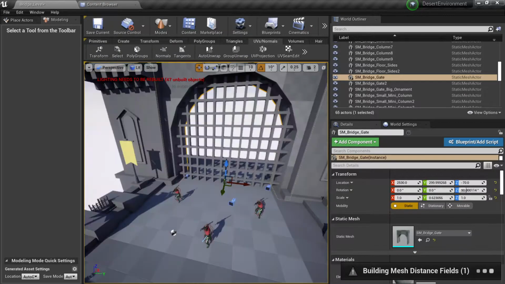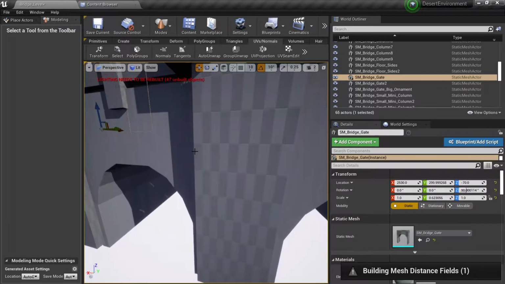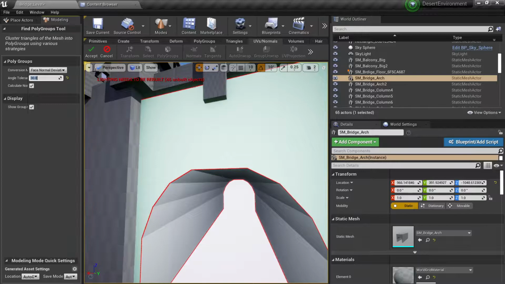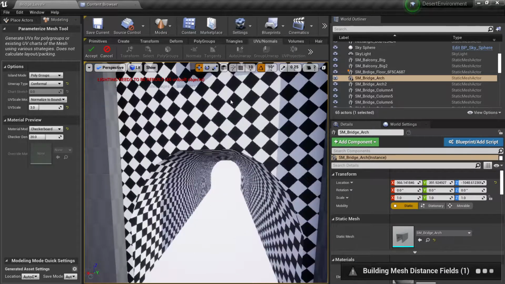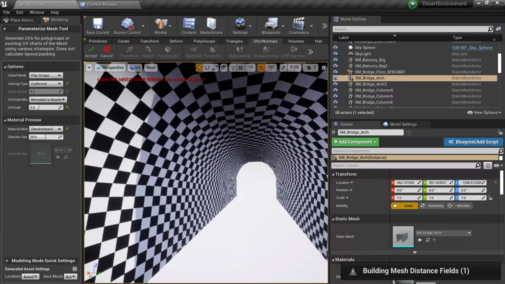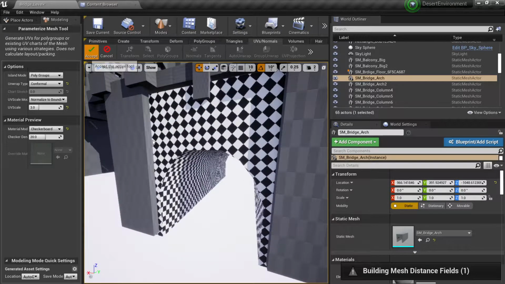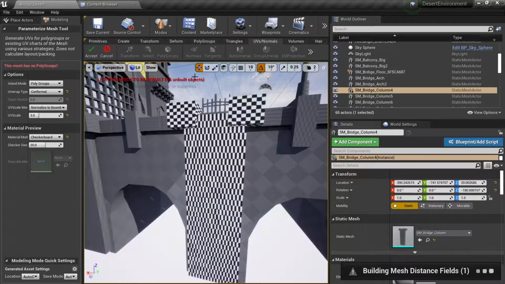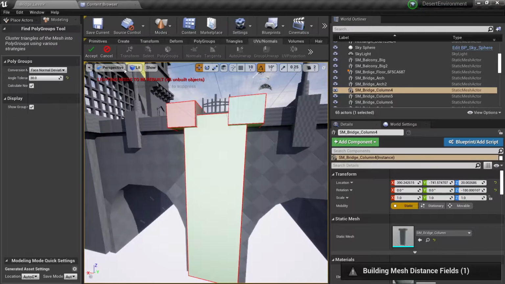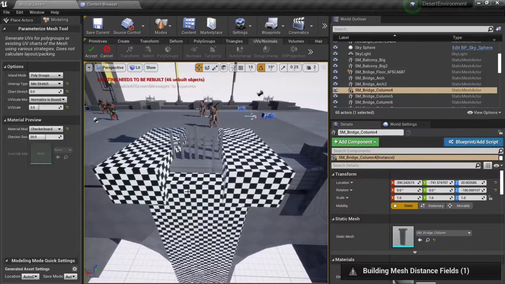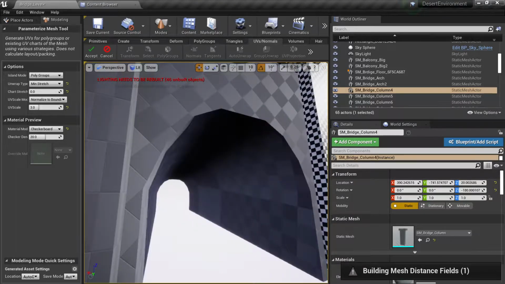Can do the same here. Look at this ugly thing. Go to polygroups. Maybe put like 30. Yeah, 30 looks good. Then group unwrap. Beautiful. Look at this. It's so good. Please don't crash. Okay, let's do the same here. Group unwrap. I don't have any groups, so let's group unwrap again. Beautiful. Min stretch. Yeah, that's what I'm talking about.